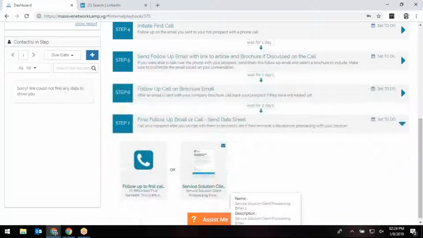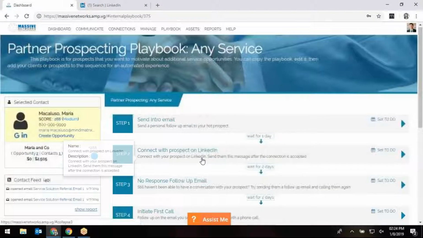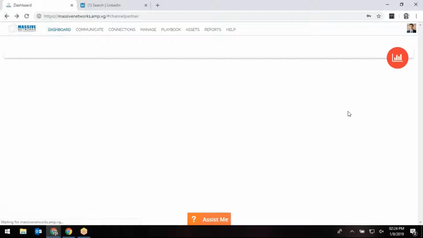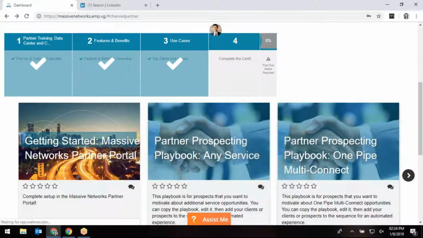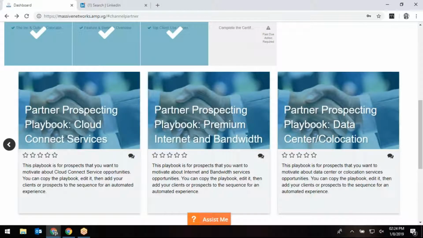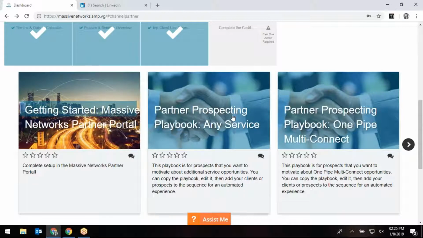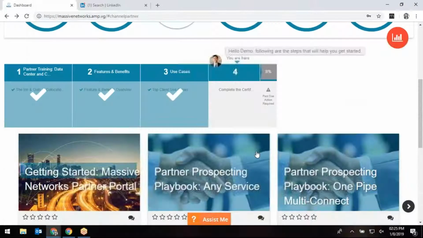And you can see there's even some data sheets in here to use and a brochure, a lot of resources in that section. And we have similar sales prospecting guides for specific service offerings and products. So in here you can see one pipe multi-connect, prospecting, data center co-location, the premium internet and bandwidth, and so forth. Depending on what you're trying to sell, you can utilize those different playbooks.